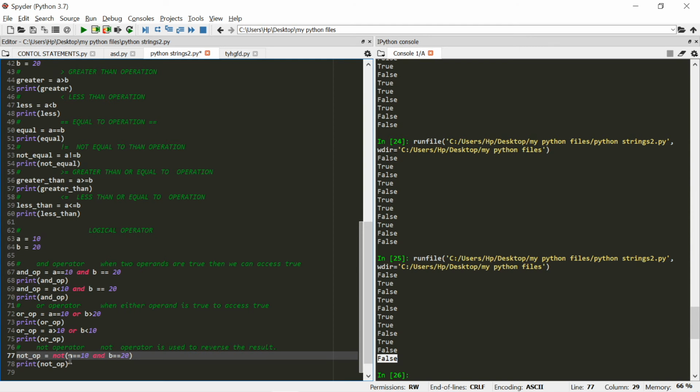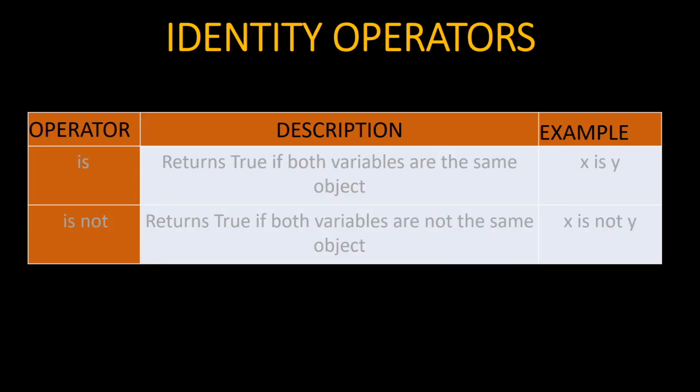Let's go further and talk about identity operators. In identity operators, we have two operators. Our first operator is the is operator, and our second is the is not operator. Let's take one by one. Our first is the is operator. The is operator returns true if both variables are the same object, like x is y.